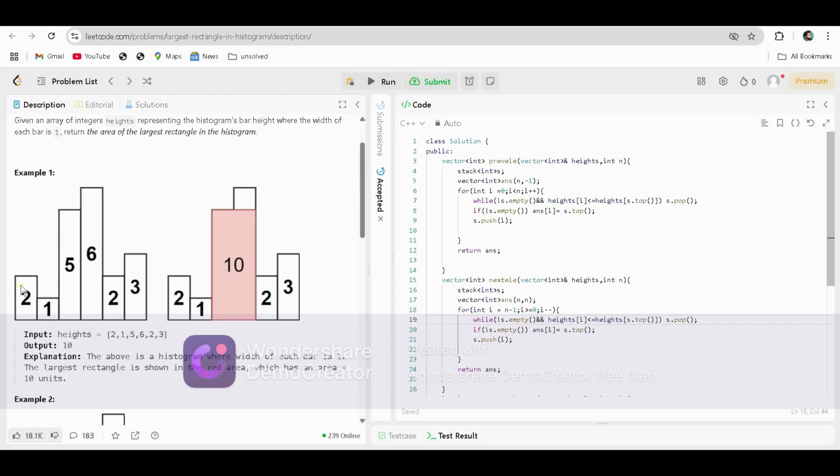Now, if there's nothing on the left, it cannot extend its width that way. But on the right side, can it extend? For the 2, no, because the value on the right side is 1. But for 5, it can extend its width to the right side because it gets a greater value there. And from the left side it's nothing. That's how you get the width. So the simple logic is that you need the next smaller element and the previous smaller element.